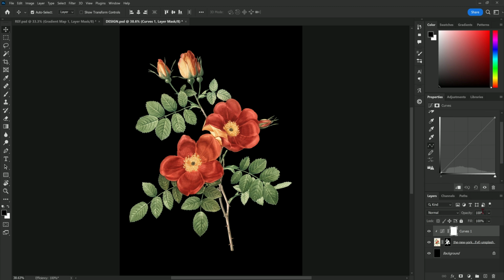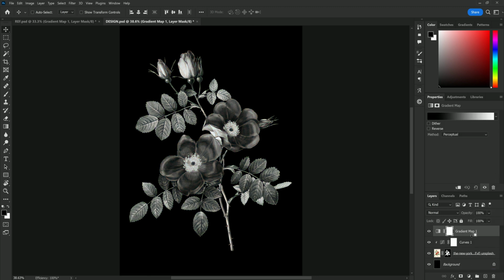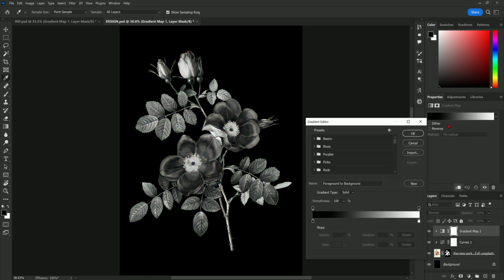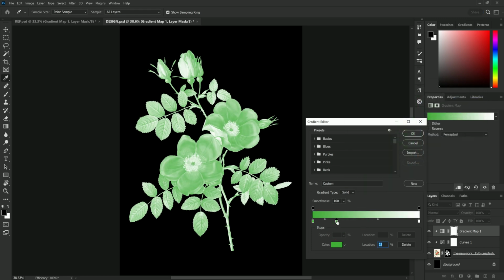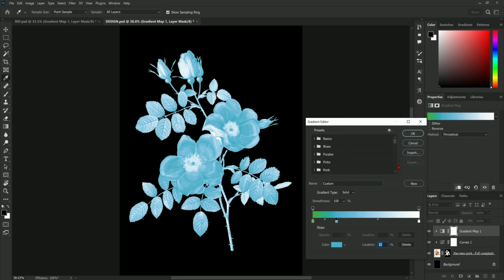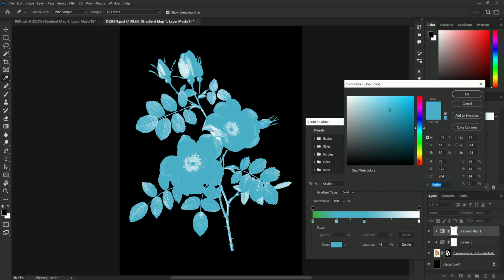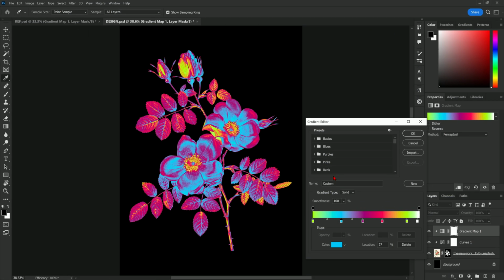And next up, we're going to add a gradient map adjustment layer above the curves layer and clip it just like before. Now we can edit the gradient map colors and come up with something crazy. To add a new color to the gradient, just click below the gradient box and a new little color box will appear, and then you can change that color to whatever you want. You can do some really wild stuff with gradient maps, so experiment and have fun. So here's what I eventually came up with.